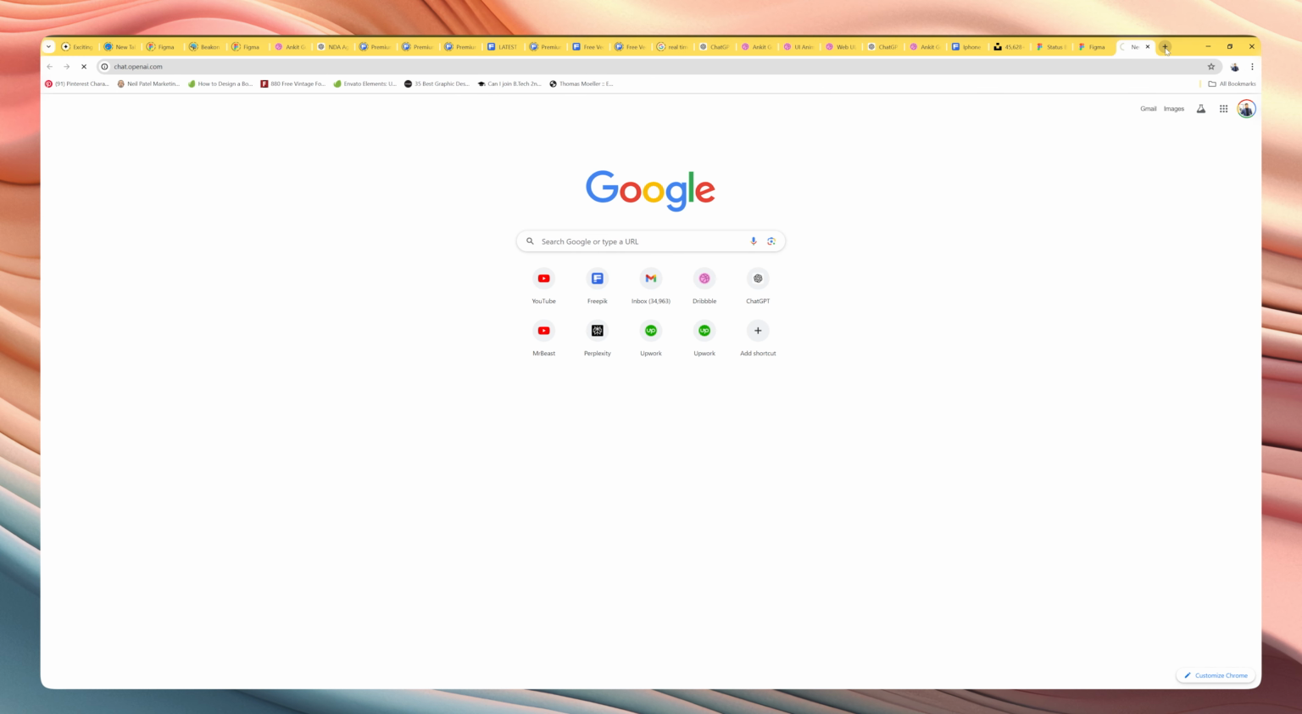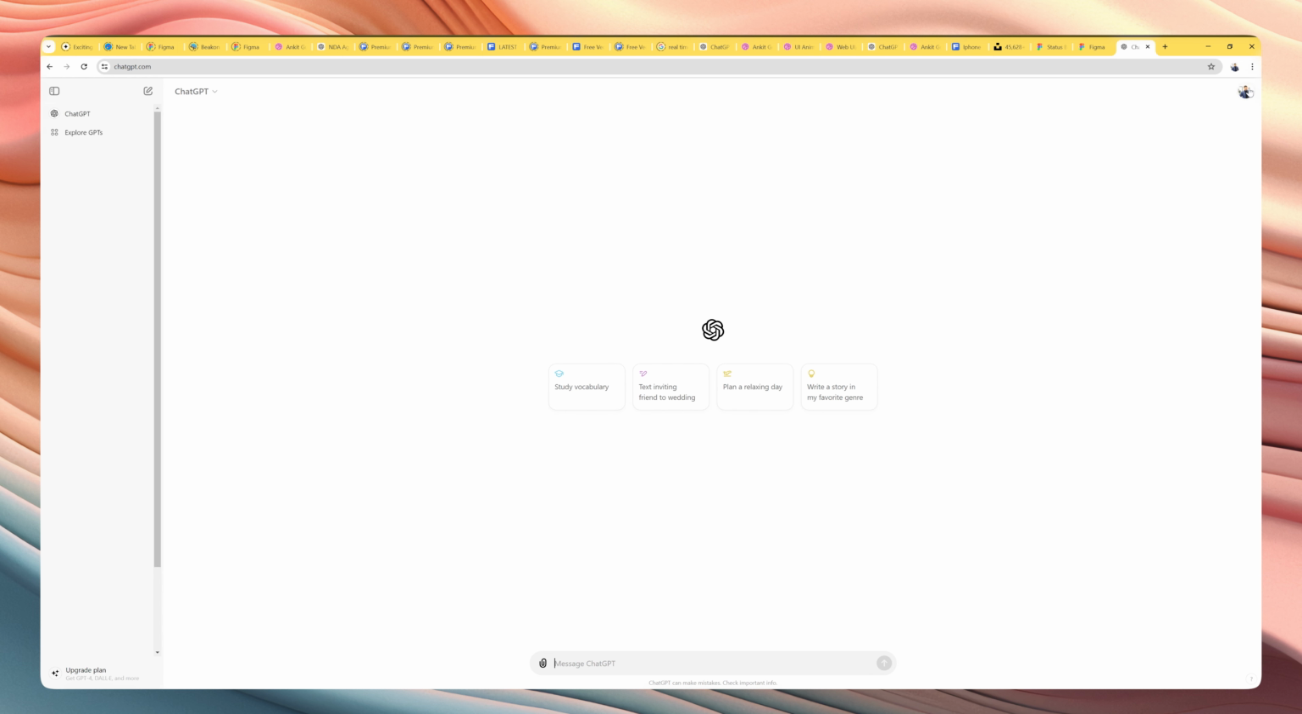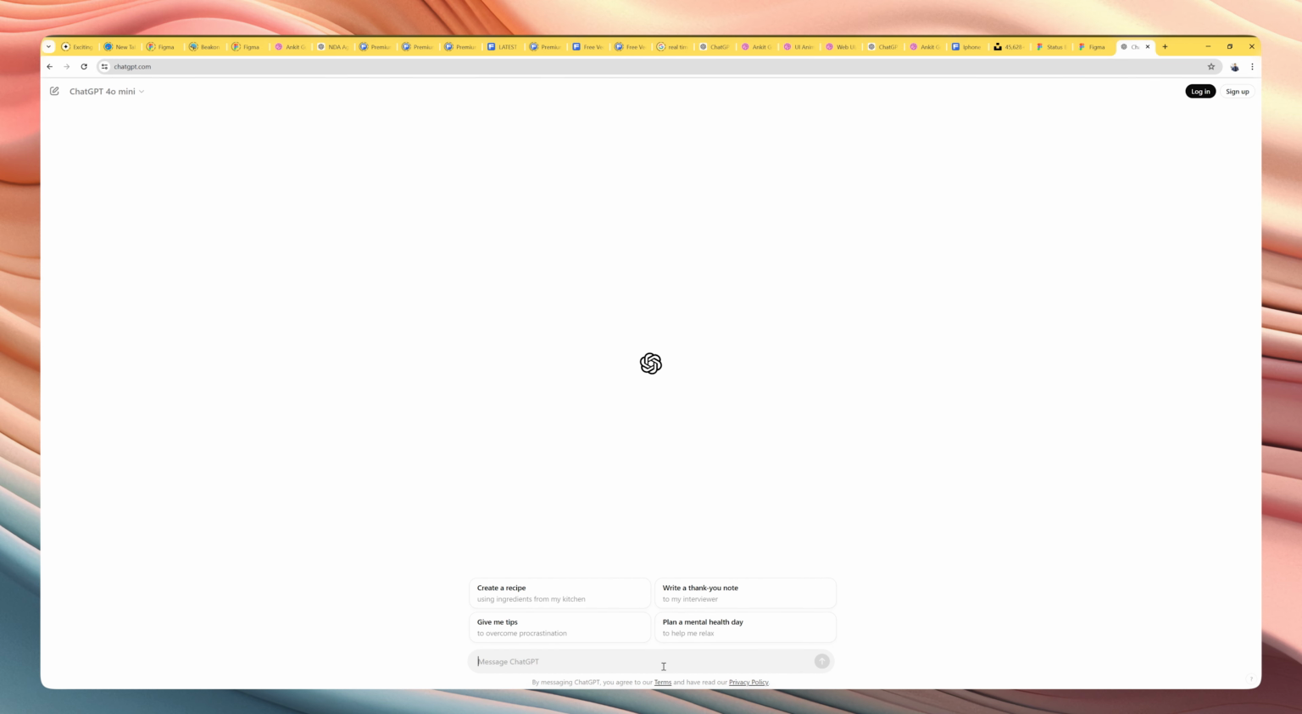For example, let's go there and search ChatGPT. Okay, log out. Stay logged out. Okay, now you can search: 5 to 8 words welcome headline for onboarding screen for coffee shop mobile app.